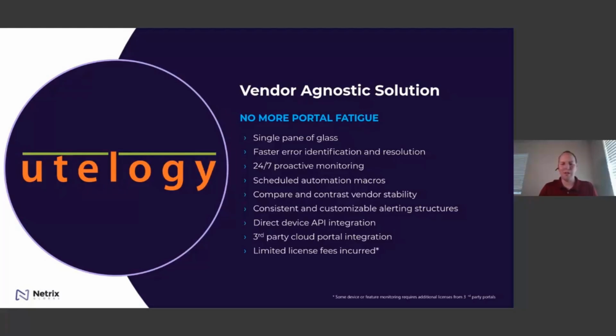There is a note there that some devices or features do require additional licenses. There are some of those cloud portals that Utility has to interact with that are kind of hidden behind a paywall themselves. So it's not in all situations, but a good partner can help guide you towards the device as well that will limit those costs.